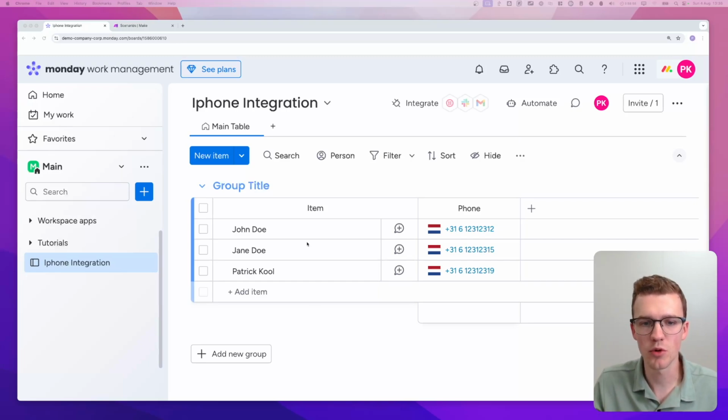So with Monday, you need a board like this one, just a simple contacts board with an item and a phone column. Obviously, feel free to add a lot more. It's very simple, and you can literally do what I have here, and then we go into the next step. And the next step is actually to connect it to Make.